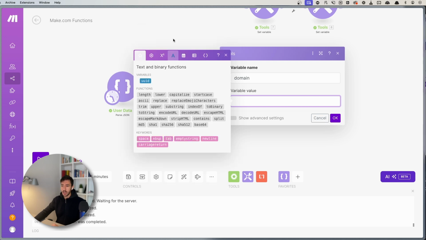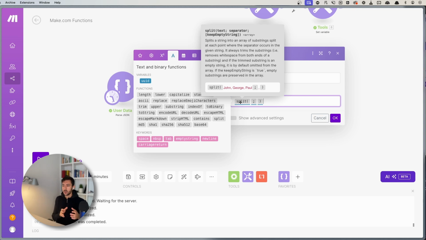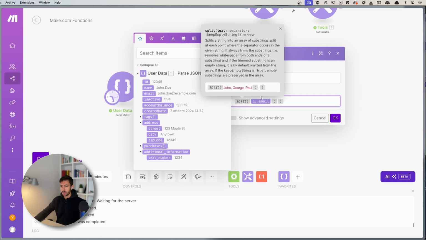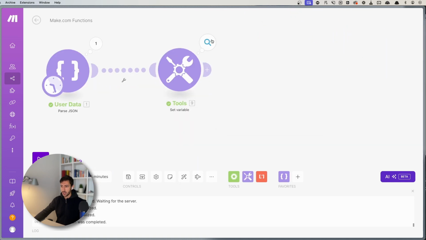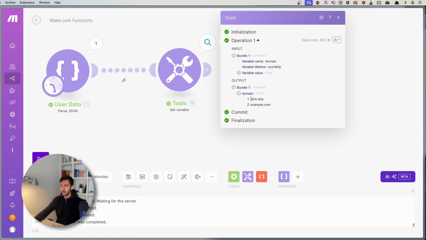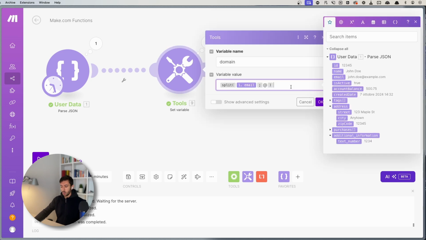What we can do within the text and binary function is to use the split, which is here. So the split allows you to take a text, use a separator, and in that way it will create an array. So in this instance, for example, what we will do is we'll take the email and as a separator we will use the @, so in this way we can create a domain. So let's run this once, and as you can see over here we have the domain and we have two parts. We have John Doe and then we have example.com.